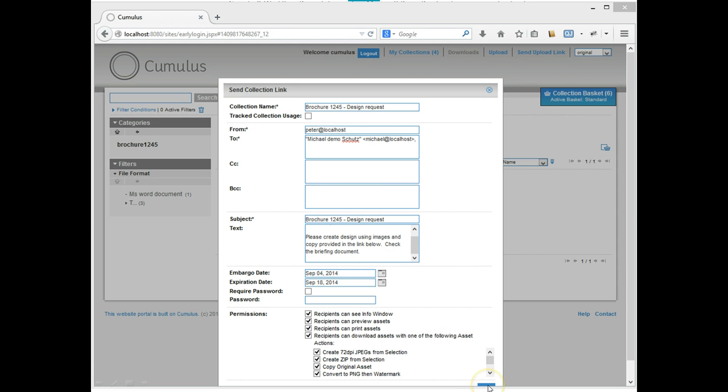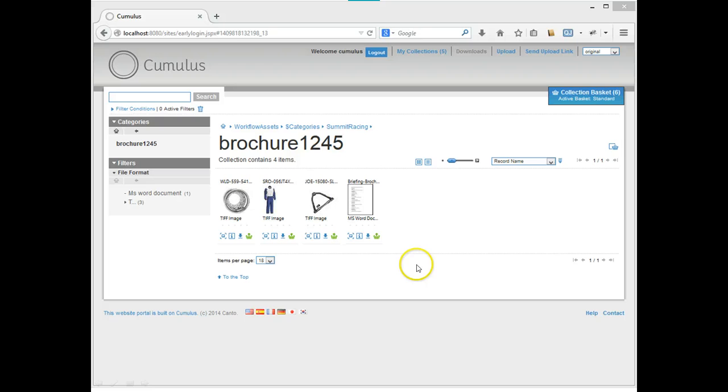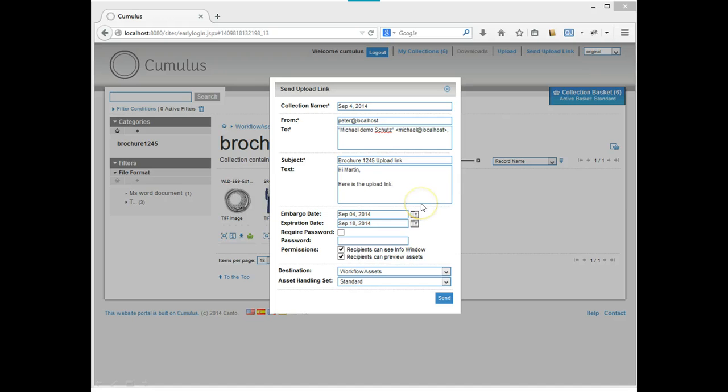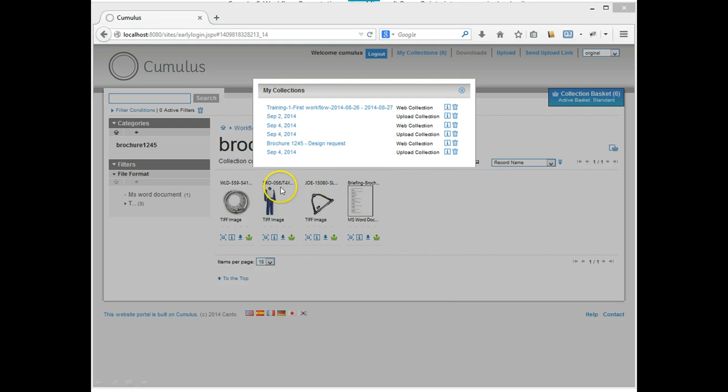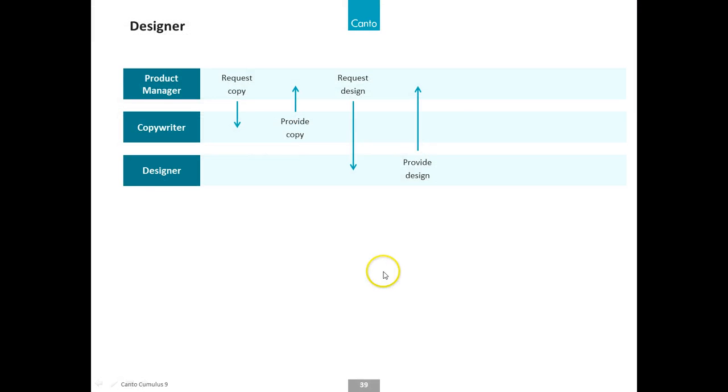So Michael receives a collection, an email requesting him to create an InDesign design for this product sheet. The product manager also creates an upload link for him and mails it to Michael, so that Michael can provide him with the InDesign file. The user, the product manager, can monitor the upload collection if needed for this, if he wants to see if the designer already provided the file.